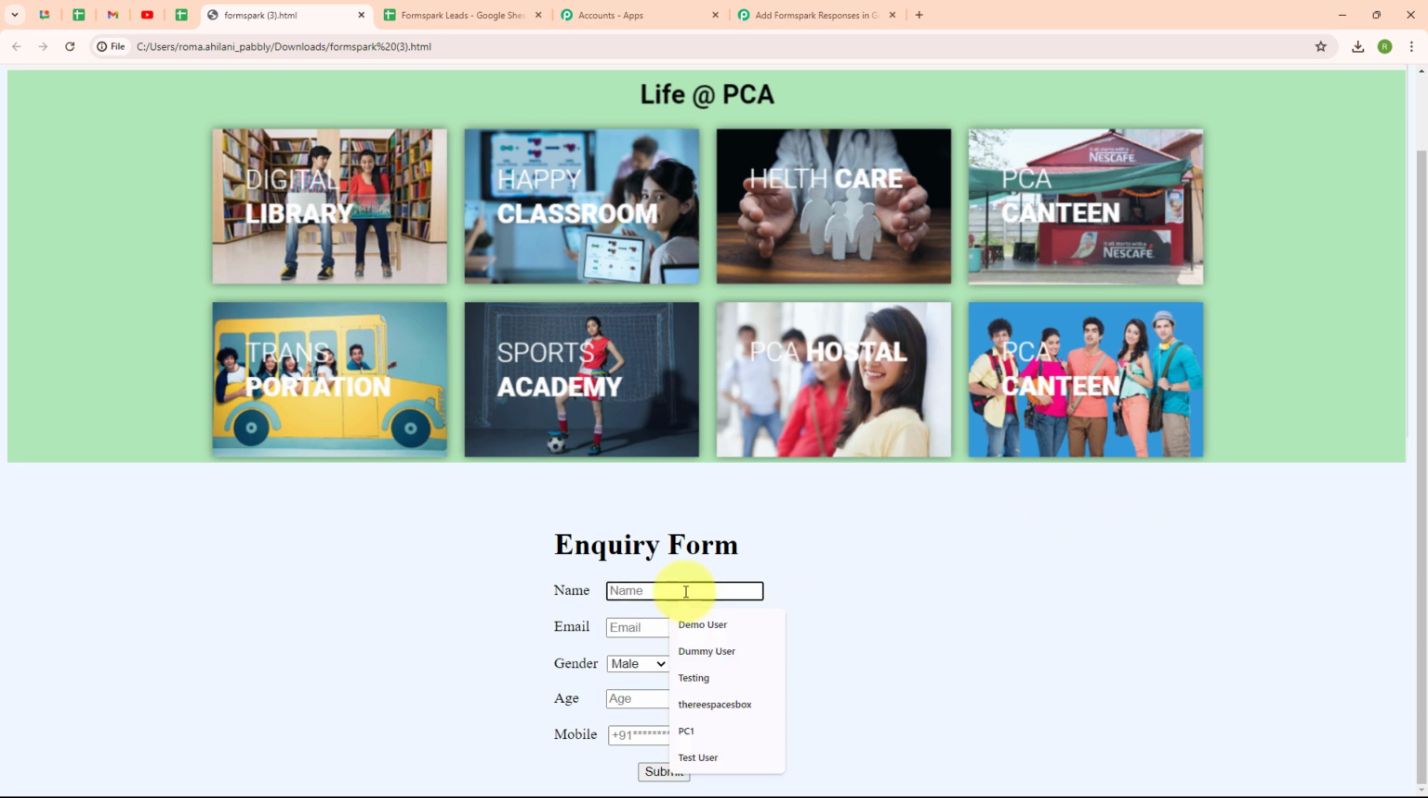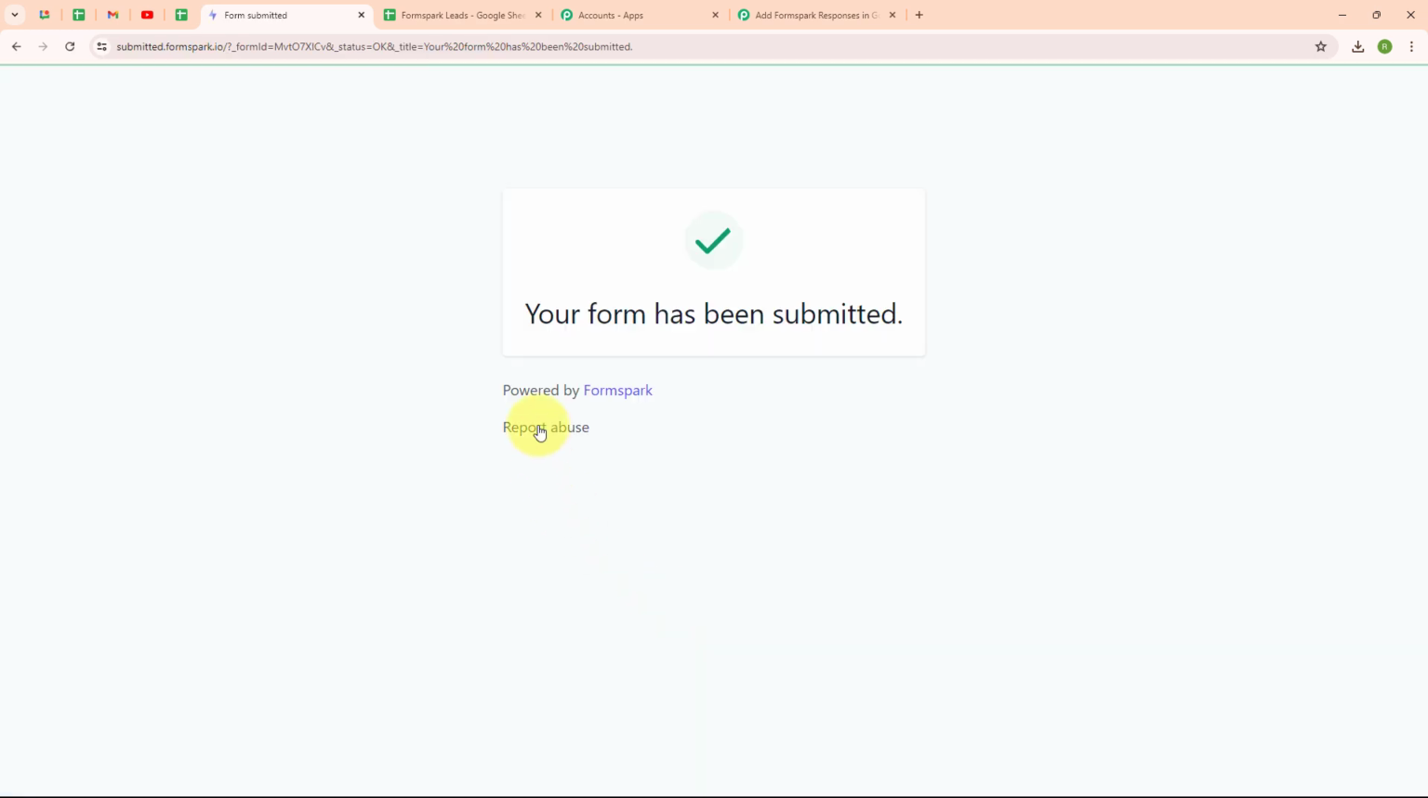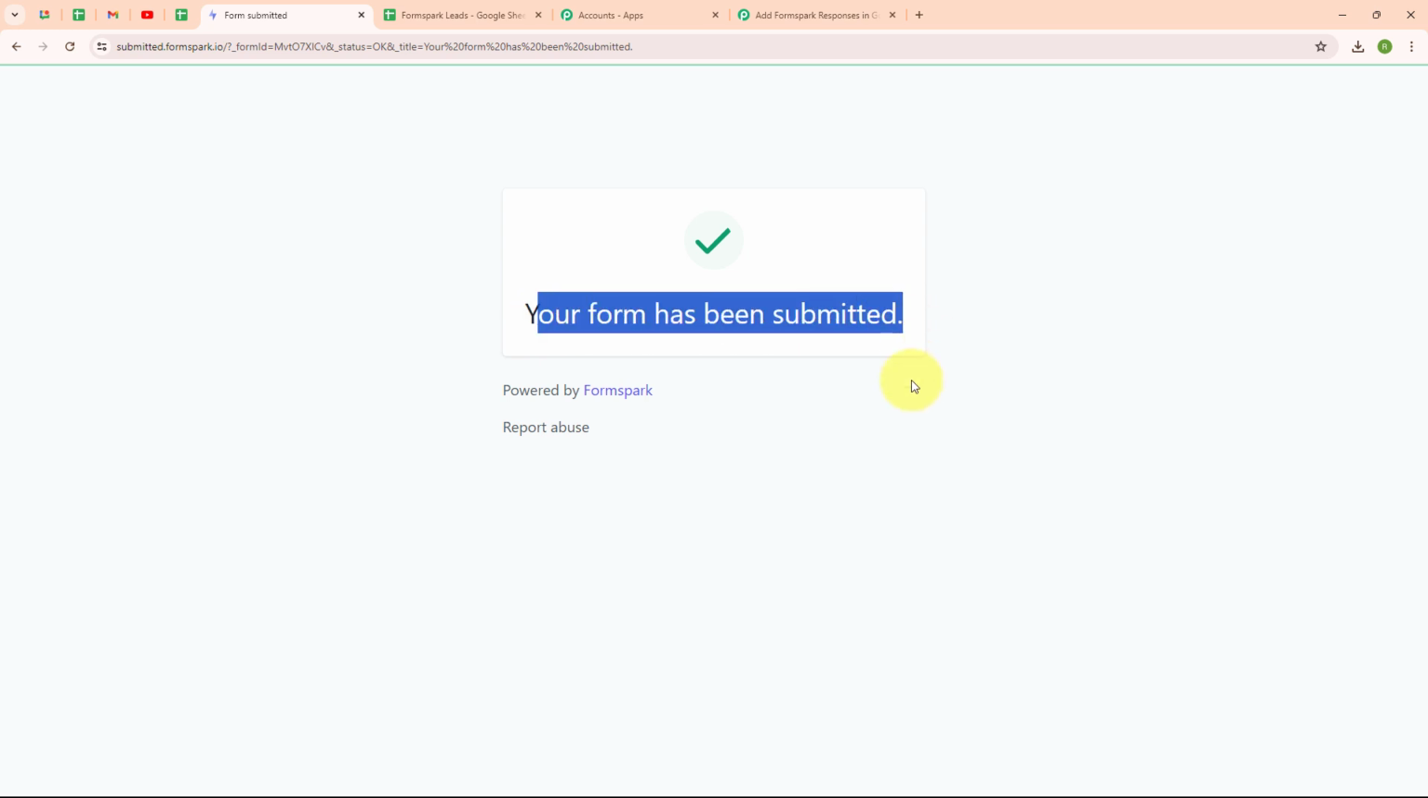So here for the name, I'm going to enter the name as dummy user. Email as dummy@pabblytudes.com. Here I'm going to select the gender as female. Age as 18 and a random phone number, and then after entering all these details, I'm going to click on the submit. And here you can see it says your form has been submitted.